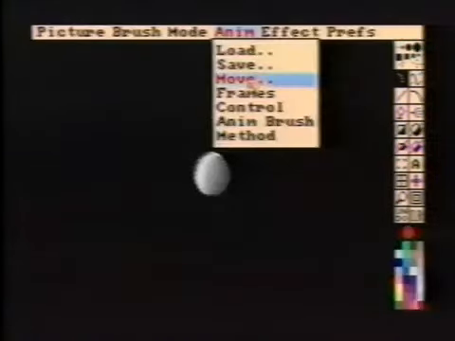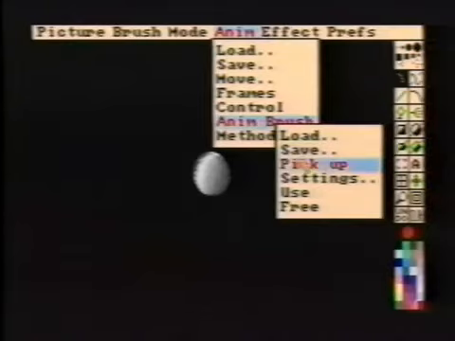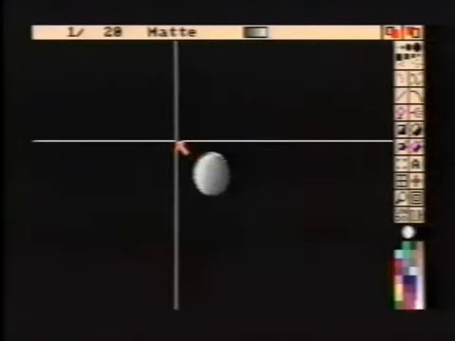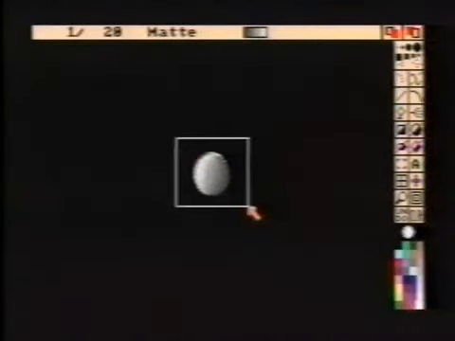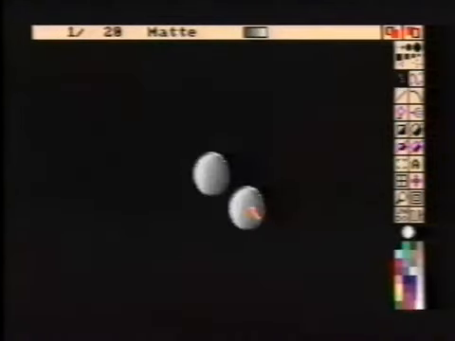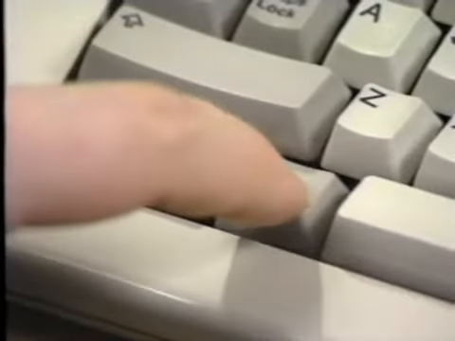This gives us a large crosshair just like the one we use to pick up standard brushes, but in this case it picks up from all of the frames. We see each of the frames flip as the area is picked up. Now we have an anim brush. Another way to pick up an anim brush is to hold down the left Amiga or Commodore key when you use the normal brush pickup tool.